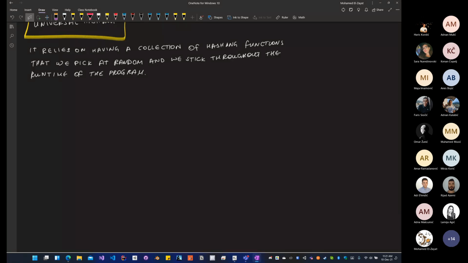So how is it actually done? What is the formula of that thing? We begin by choosing a very large prime number p.